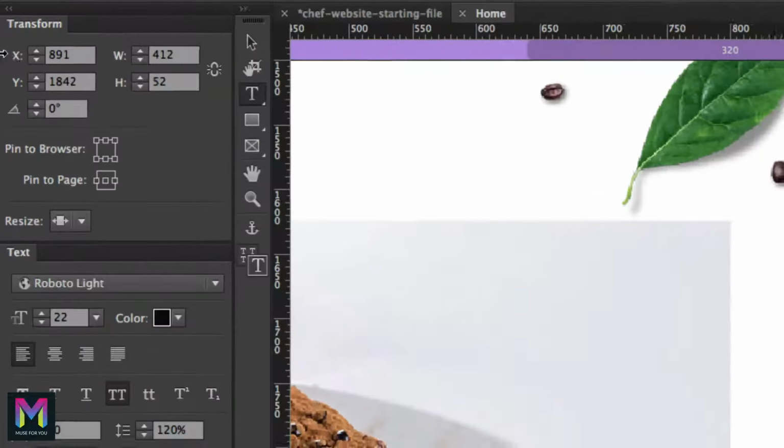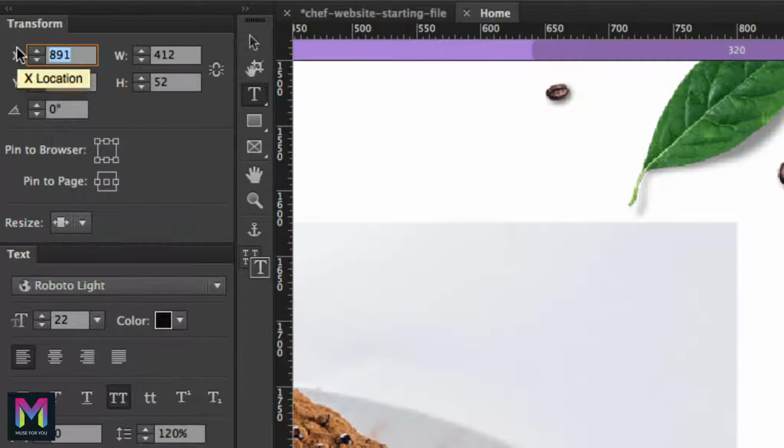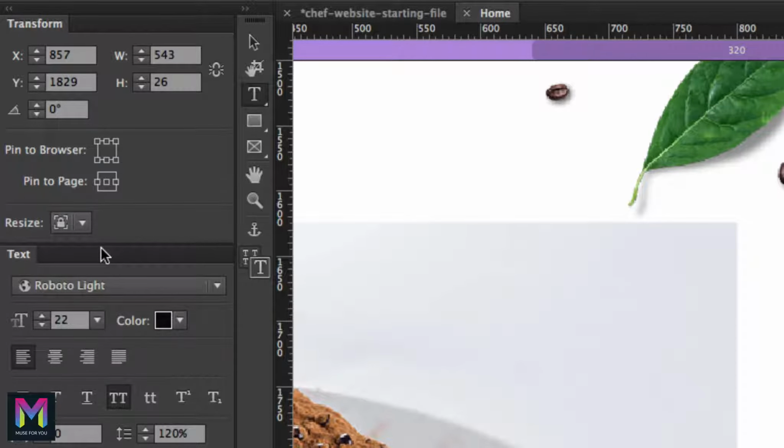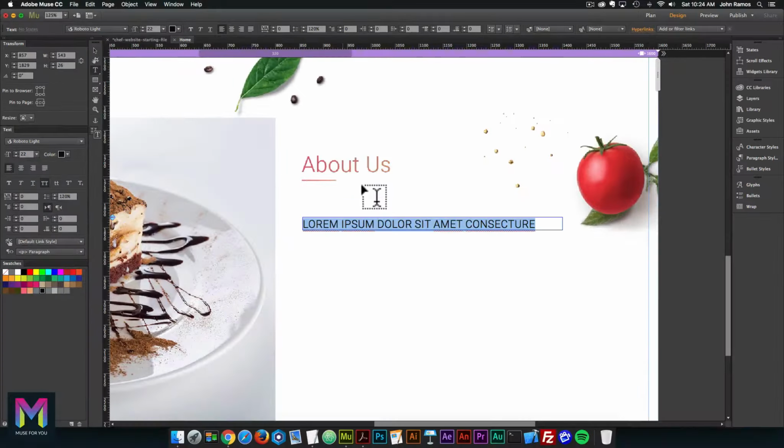And now let's go to the transform panel, and the x-axis is at 857, the y is at 1829, the width is at 543, and the height is 26. Okay, there's no responsive pinning, and the resize is set to none. So yep, none right there. Okay, and then we have the text, and now let's add the paragraph text.